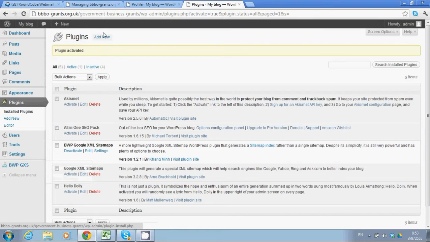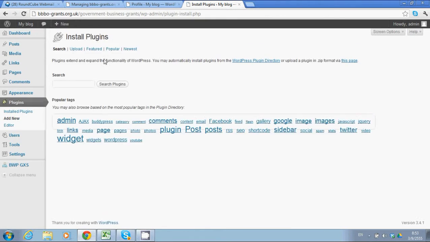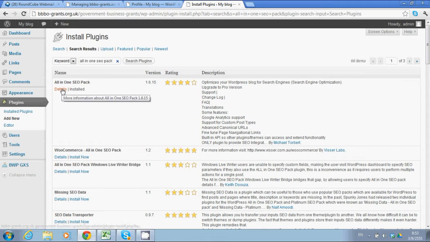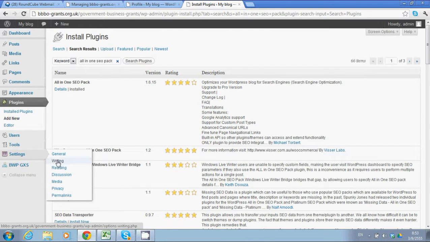Okay, then the next one we need to do, so we just go add new again, is the All in One SEO Pack. Search plugins, and then we would install this one. I've actually already installed it, but you just click install and then activate, and that will have done that one as well.